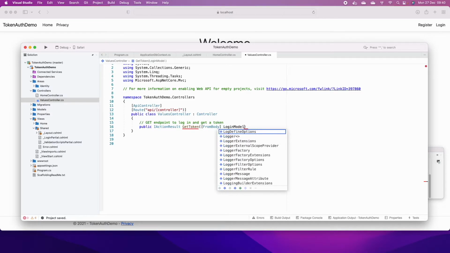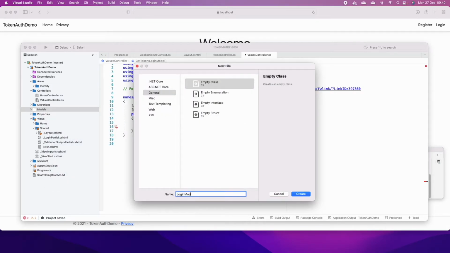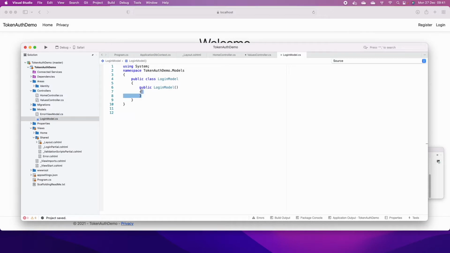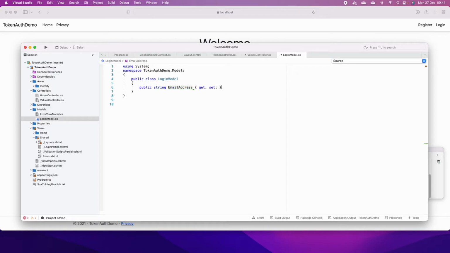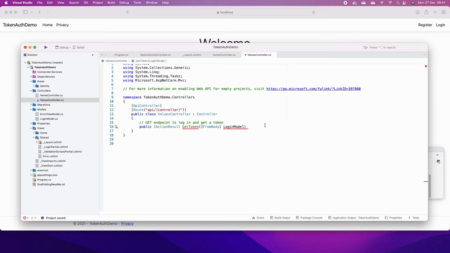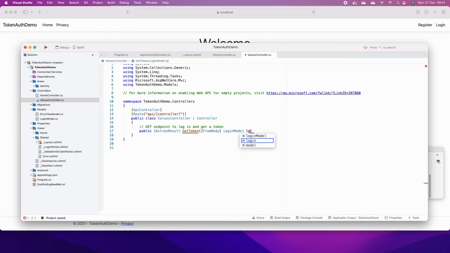So login model, and we need to actually create login model, add new class, LoginModel, and in here we'll have two properties. One is a string email address, one is a string password. These are passed in through here. Now in here, the first thing we need to do is we get the user.